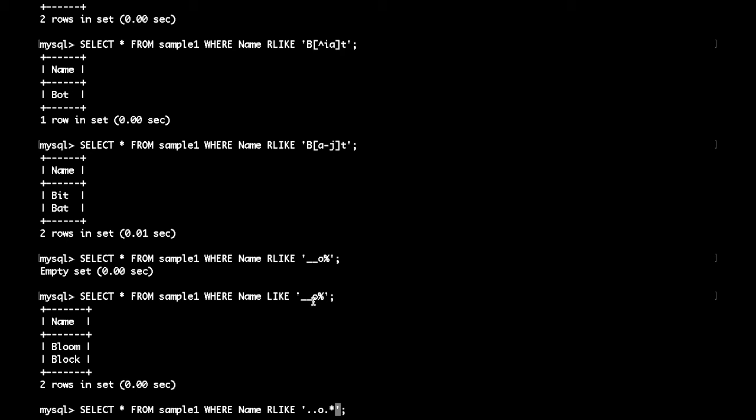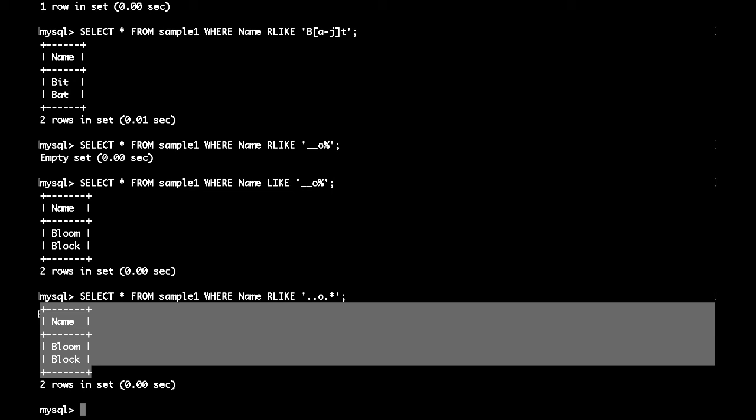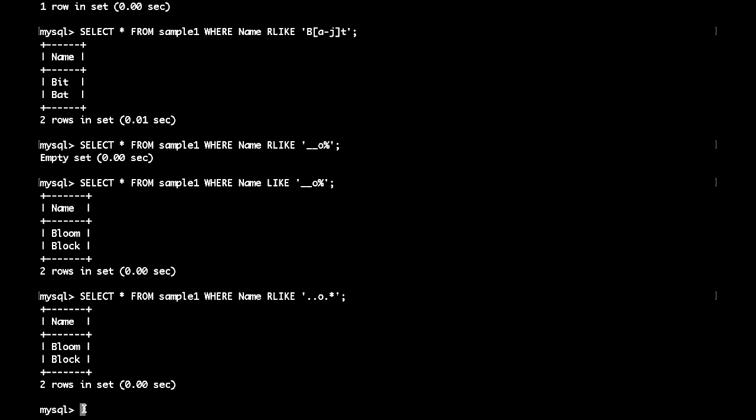That is, in RLIKE the underscore is equivalent to dot, and the percentage is equivalent to dot star. So now if I run this query with RLIKE, you can see that it has the same output. In general cases, we usually use the LIKE clause, but for the wildcard with brackets, you need to use RLIKE. So it's a kind of exception you can say. You need to use the RLIKE clause only with it.